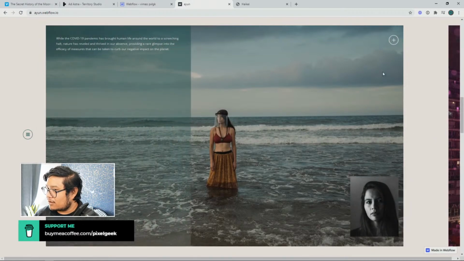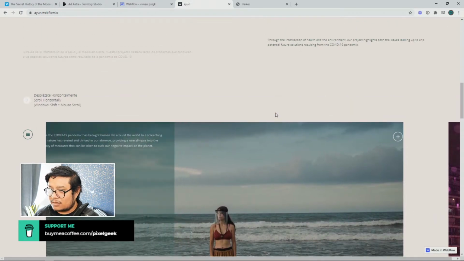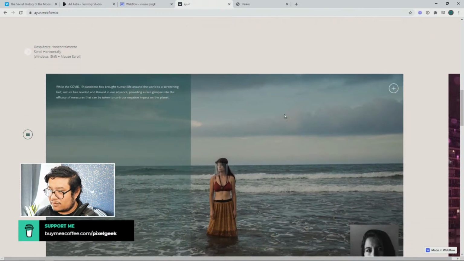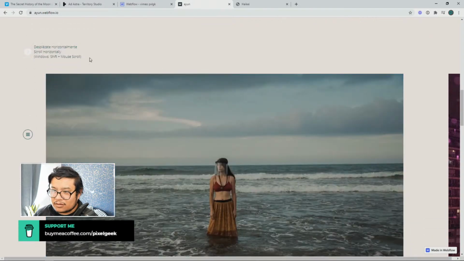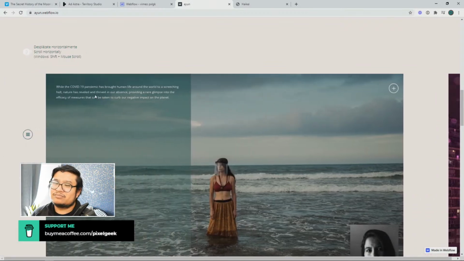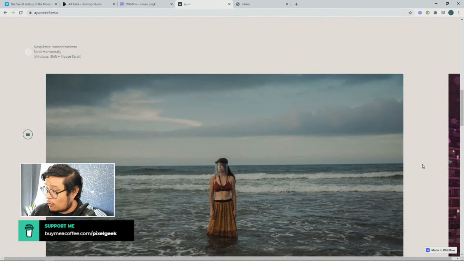Okay, I'm confused. How do I shift mouse scroll? Scroll horizontal. Okay, I'm confused. Windows shift plus mouse scroll. Not a fan of this one, because I was looking for an arrow right here. I was looking for an arrow because I thought this was a slider.